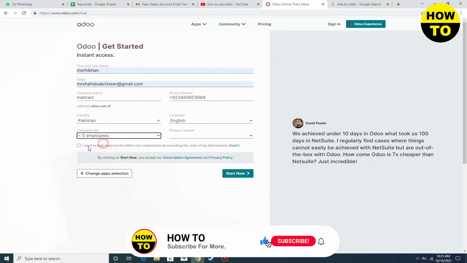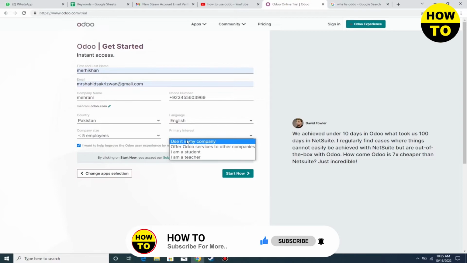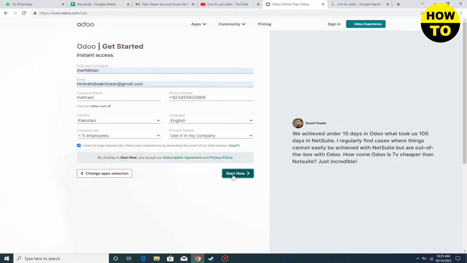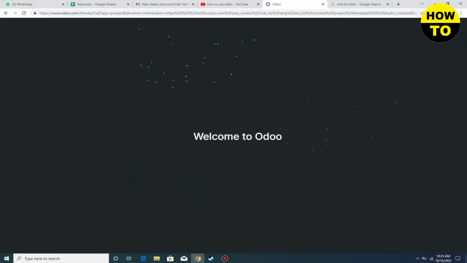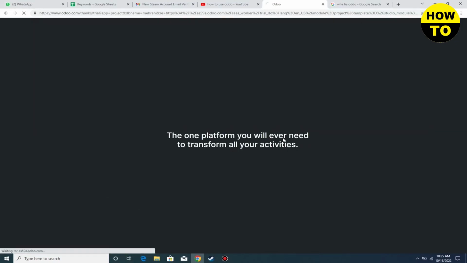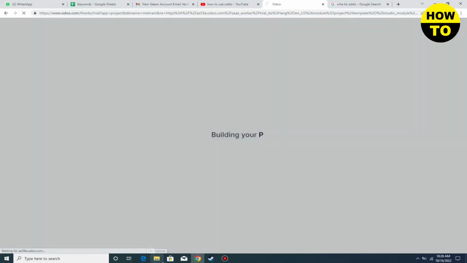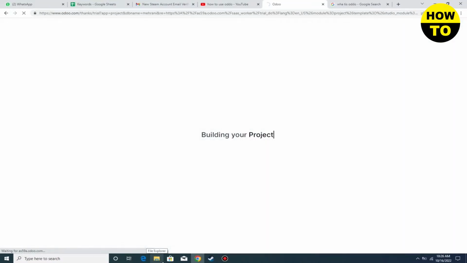After this, here you can choose the employees. Simply click here, and here you can change the primary interest. Now click on start now. So when you click on start now, you have to wait for a few seconds. Here you can see the welcome logo. Now we have successfully created our account.